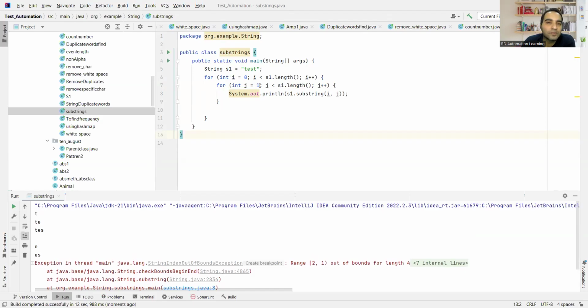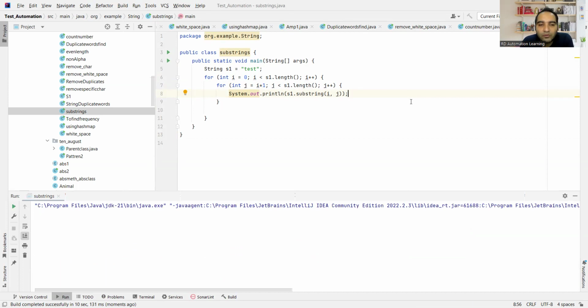Why did we get this exception? Because we have kept J equal to 1 only. We need to keep J equal to I plus 1. Earlier in Notepad++, as I was explaining to you the flow, J equal to I plus 1. Whatever the value of I is, you need to take plus 1. Otherwise, you'll get this kind of exception, a string index out of bounds exception. So that's how you will be writing this particular program.